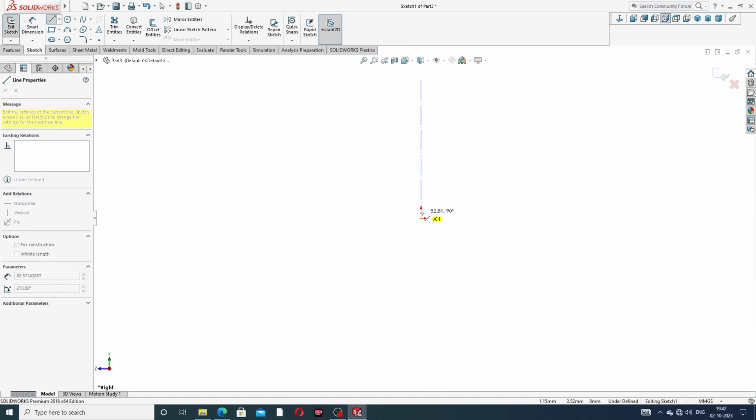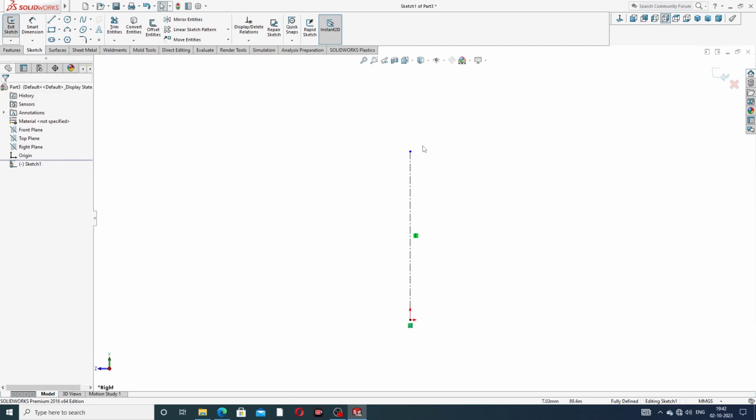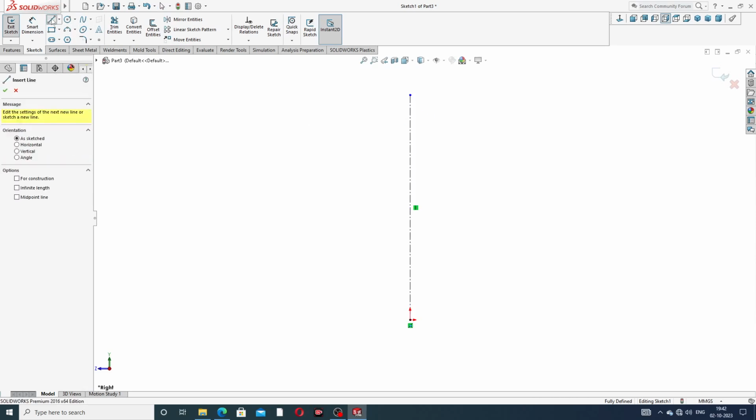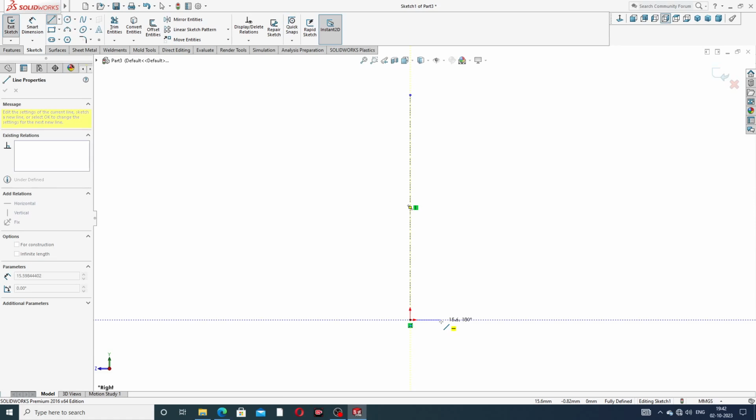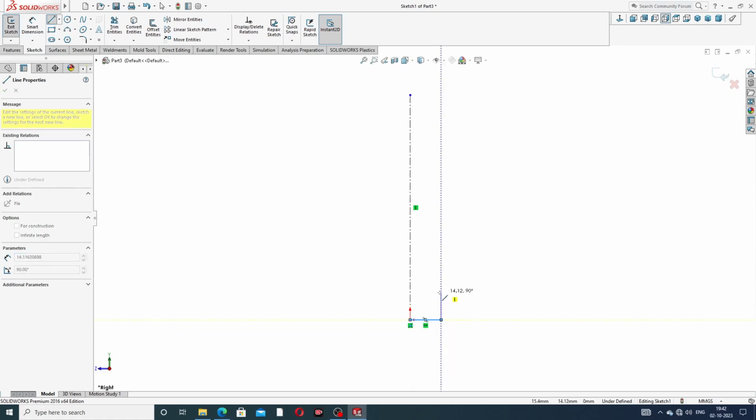A line connects to this. Select a line and draw this reference geometry, and this geometry is perfect. Drawing this, and use a line. This is perfect.